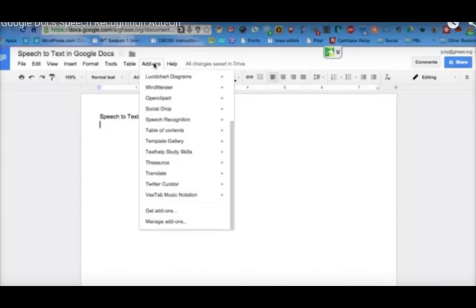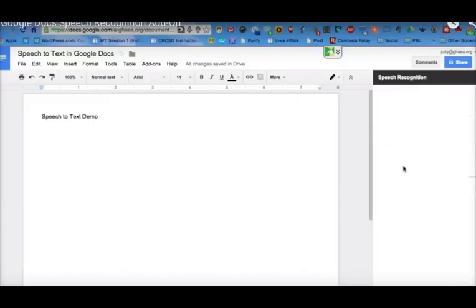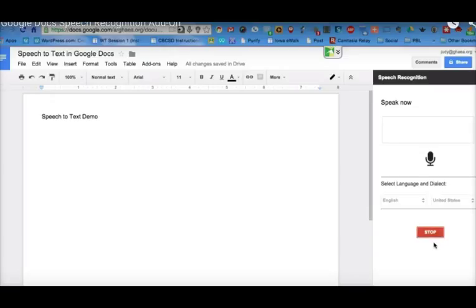You go up to add-ons, find that speech recognition add-on, and click on start. That opens a pane on the right side. And then I'm going to click on start. And now when I start talking, it will do its best to understand what I am saying.